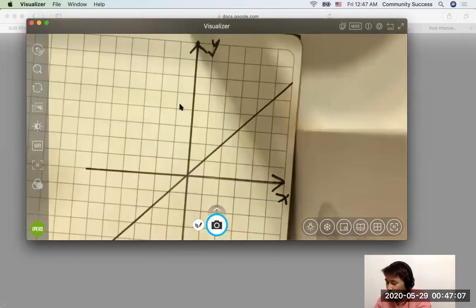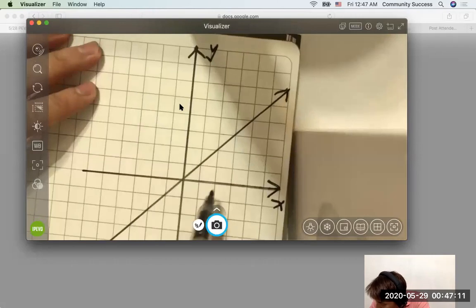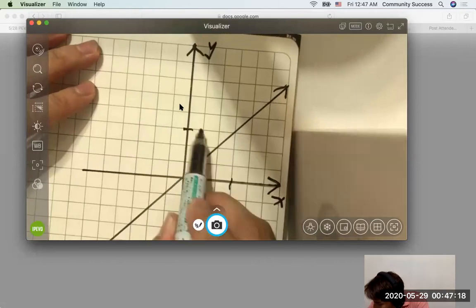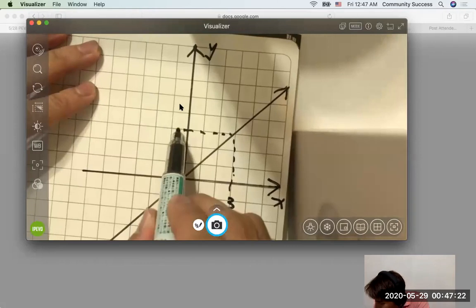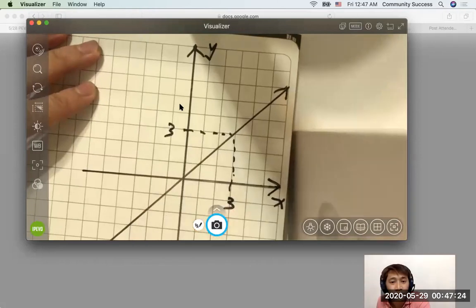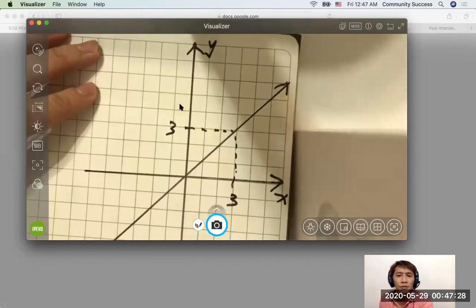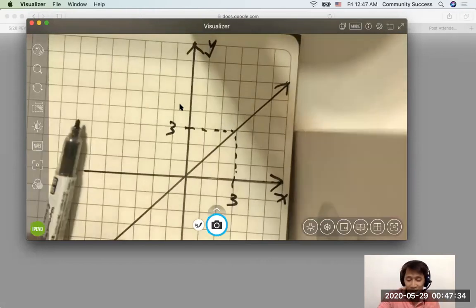And then you can teach them the formula for this graph. So this is 3 and this is also 3 if I'm right. So what's the equation for this line right here? Gosh, I don't really know. But anyway, that's the idea.